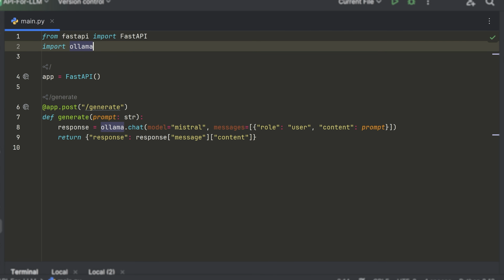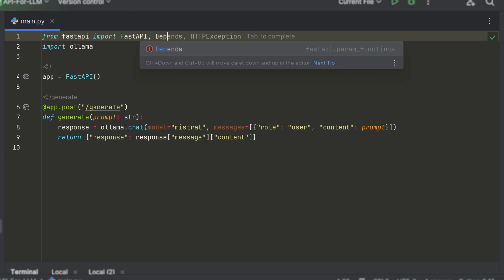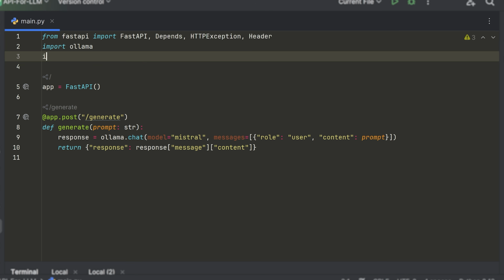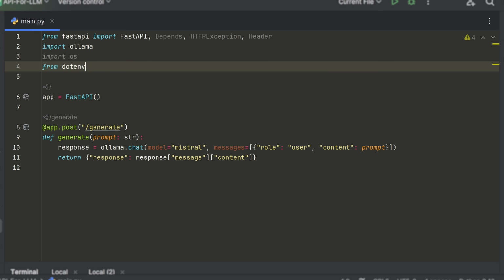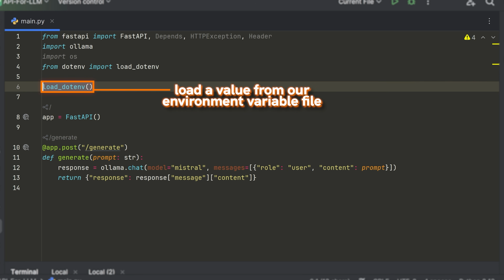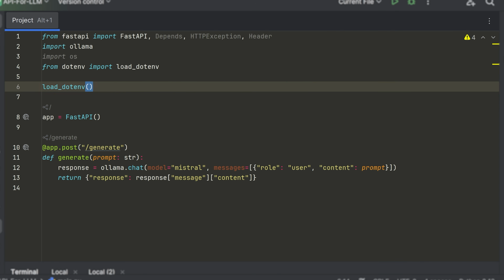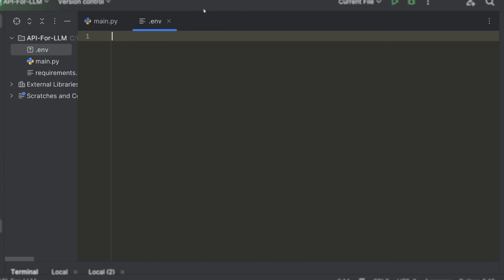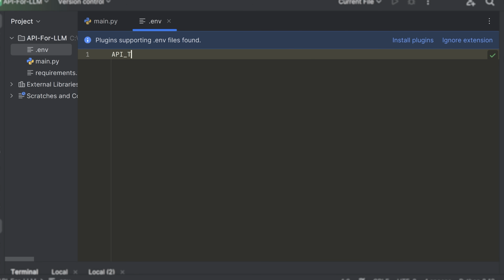So what I'm going to do is import a few things. From FastAPI, I'm going to import Depends, HTTPException, and Header. Okay, I'm then going to import os, and I'm going to say from dotenv import load_dotenv. Now I'm going to call the load_dotenv function, and what this is going to do is load a value from our environment variable file, which I'm going to create right now. So inside of our directory, we're going to make a new file, and we're going to call this .env. Inside of here, we're going to say API_KEY is equal to, and then we can set this to some secret key that we would only give people that we want to have access to our API in order to use the LLM.